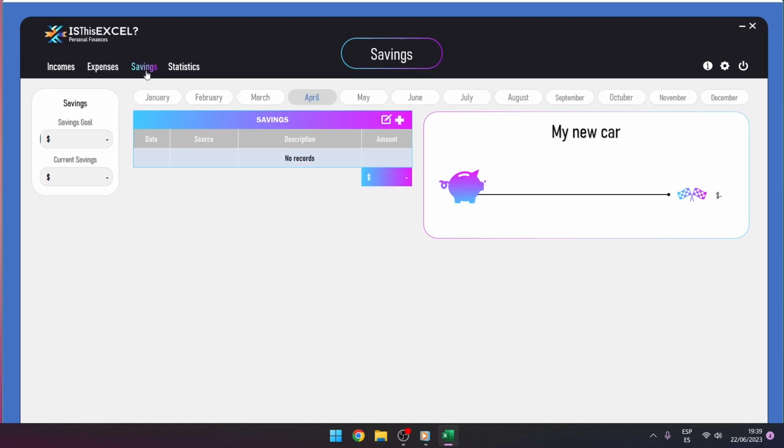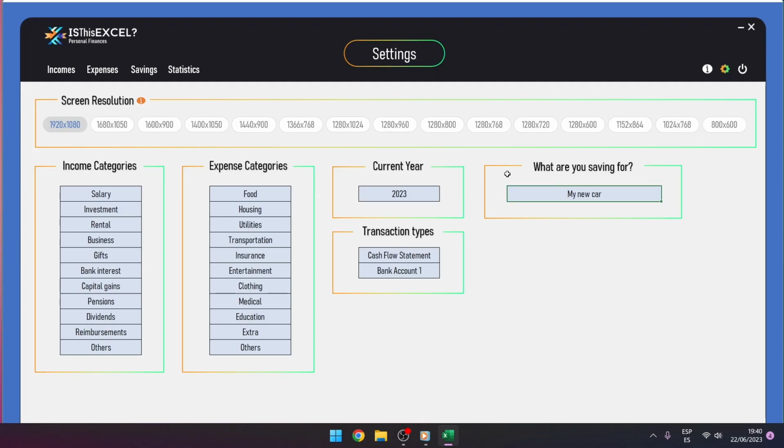Now let's proceed to the Savings page. On this page, we can view and manage our savings. The functionality is similar to the other pages, very simple and intuitive. The first thing to do on this sheet is to set our savings goal. When we do this, it will automatically update in the savings graph. We can also customize the purpose of the savings in the Settings sheet, as we saw earlier.